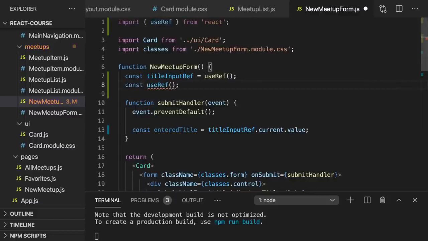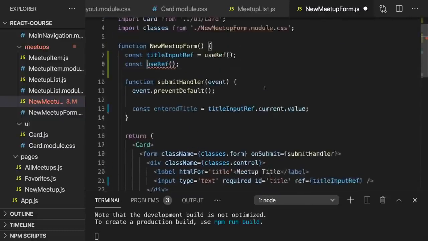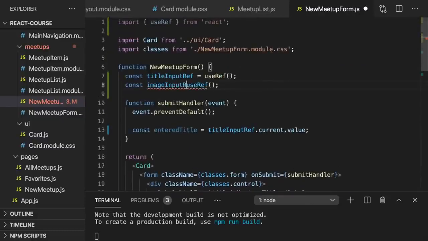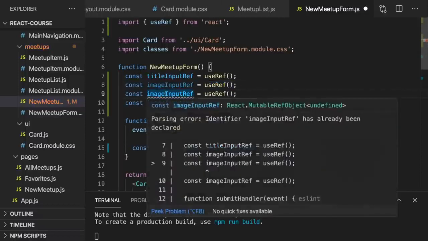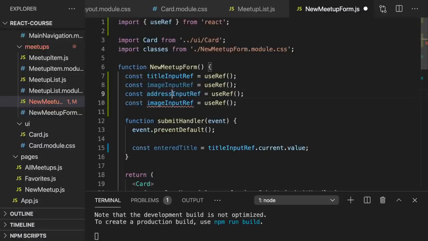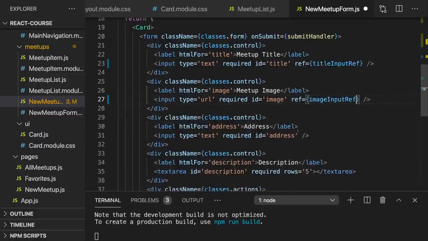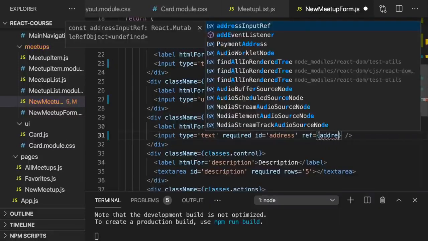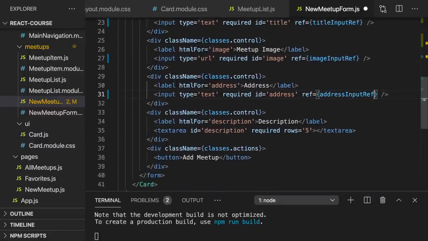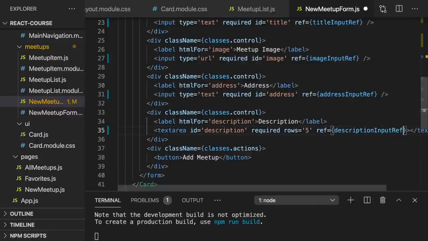So here I also create the imageInputRef like this, and I'll already copy that a couple of times, and also create the addressInputRef and the descriptionInputRef. And then we connect those refs with the ref property here on the image. We connect this to imageInputRef. For the address, we connect this to addressInputRef. And on the textarea, which is there to enter a description, we connect the descriptionInputRef.